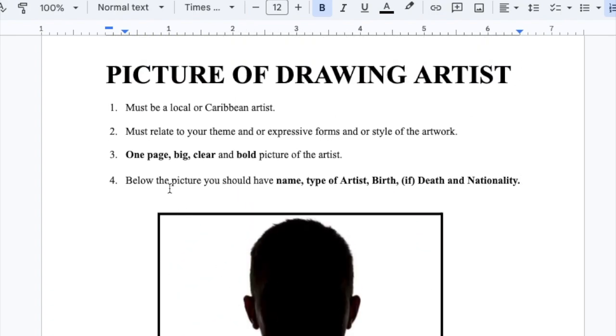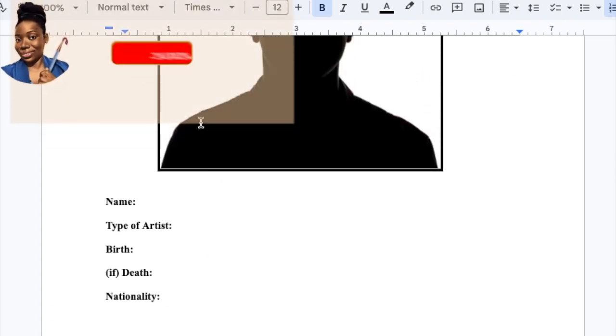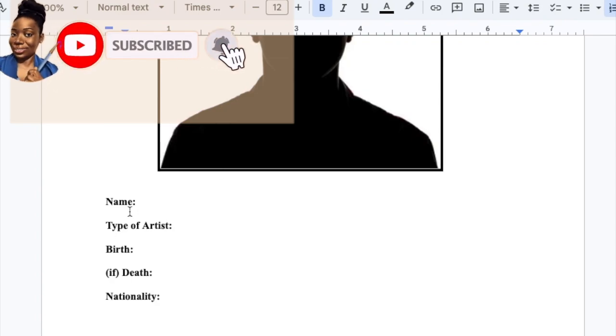Now when you're doing your journal, this is just to help you understand what that content page is about. So this is not included in the journal. It's just this that should be on the page: the picture of the artist and these details.